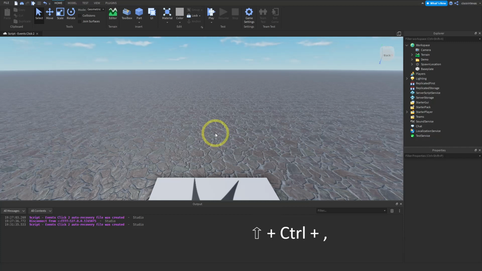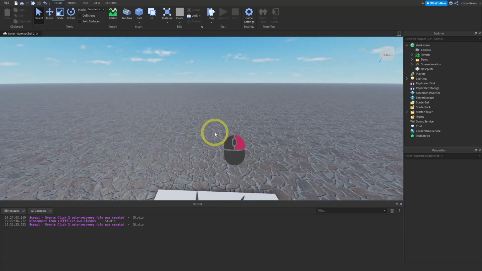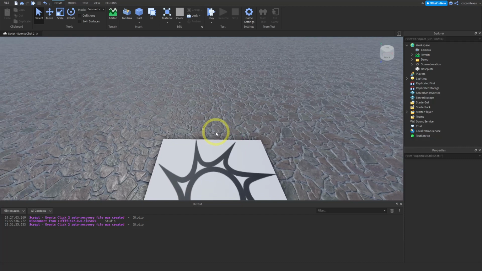Welcome back. So this will be the second video lesson on events, and the event that we will be focusing on in this video is the clicked event. So again, open up an empty template.